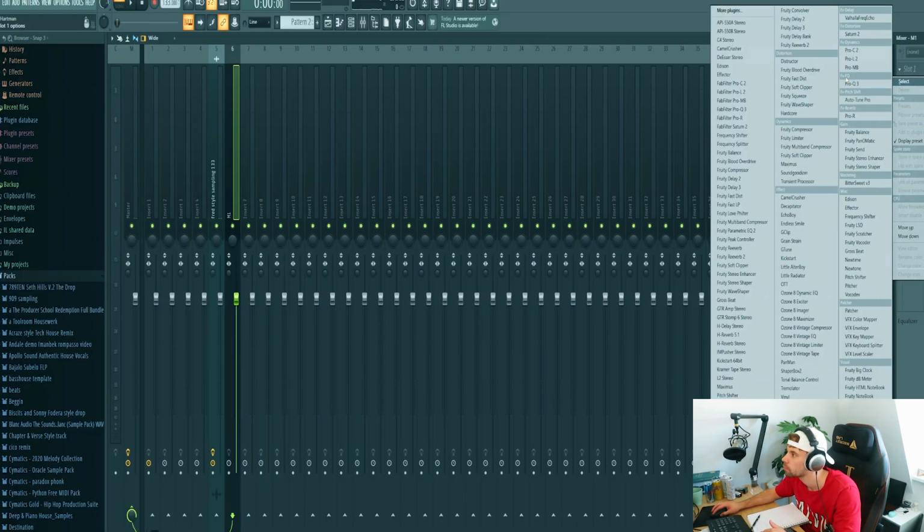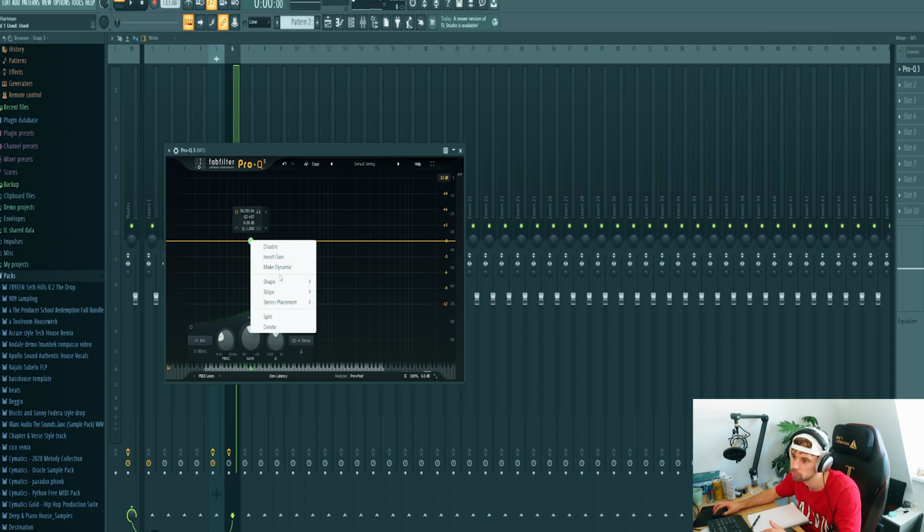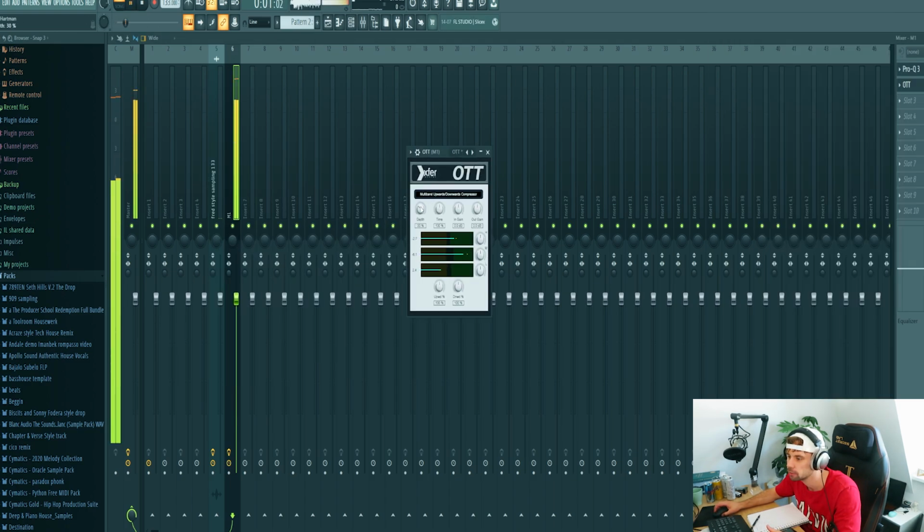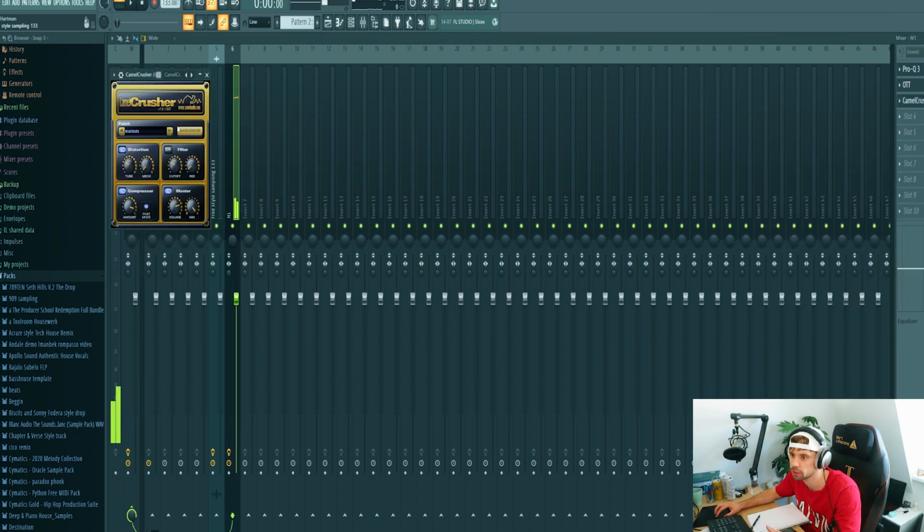Then we need to mix it together with the low end. OTT. Let's try some distortion.